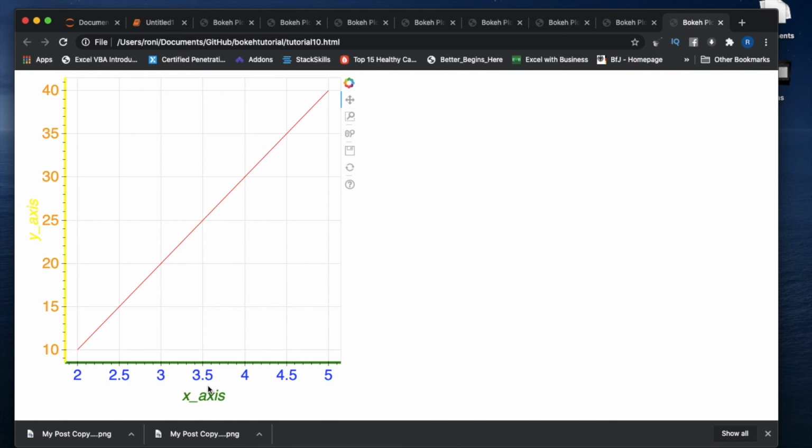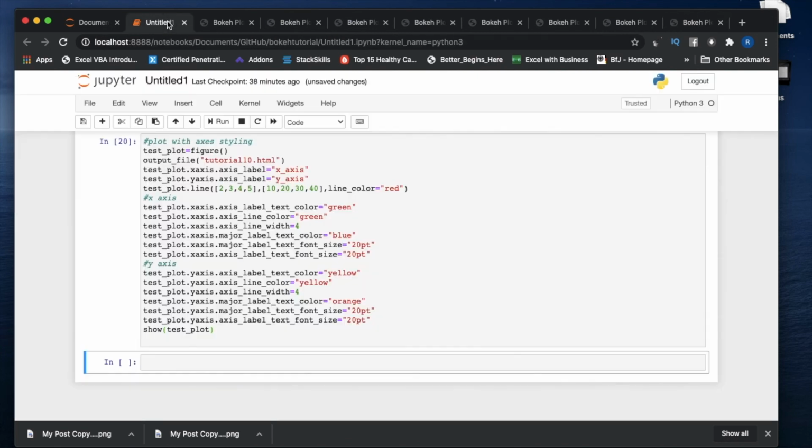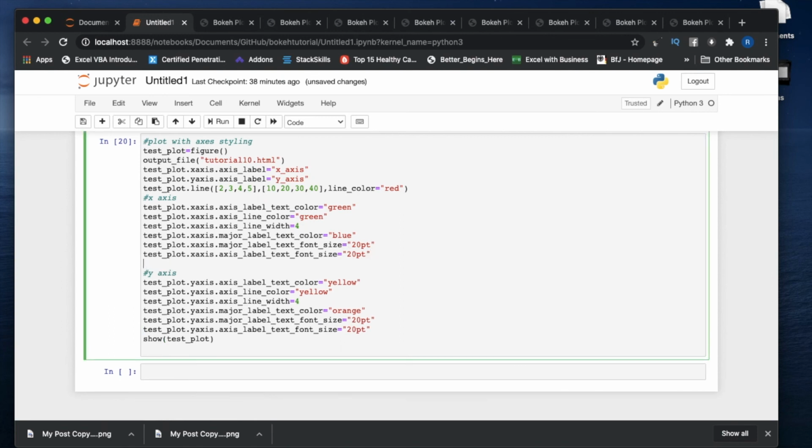What I'm saying is that there is something called gap. I just want to increase the gap. How to do that? For that, there is something called axis label standoff. I'll show you how to do that. So test plot, then x-axis, then axis underscore label underscore standoff.